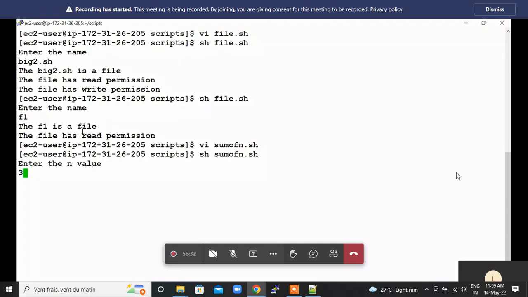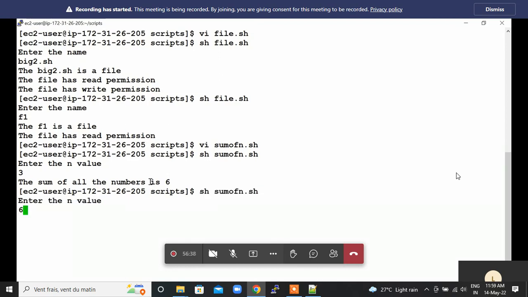So I'll enter the value of n as 3. The sum of all the numbers is 6. Let's say I'll enter the value of 6. What is the sum? 7 times 6 is 42 by 2, it should be 21, right? Yes, the sum of all the numbers is 21.